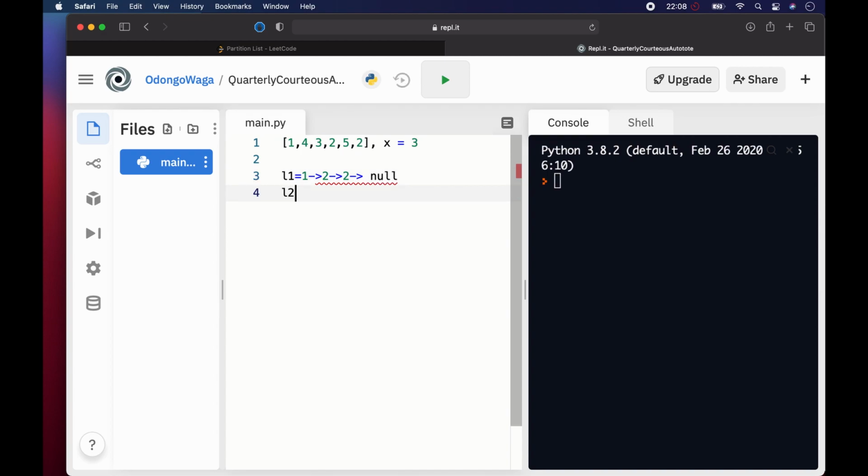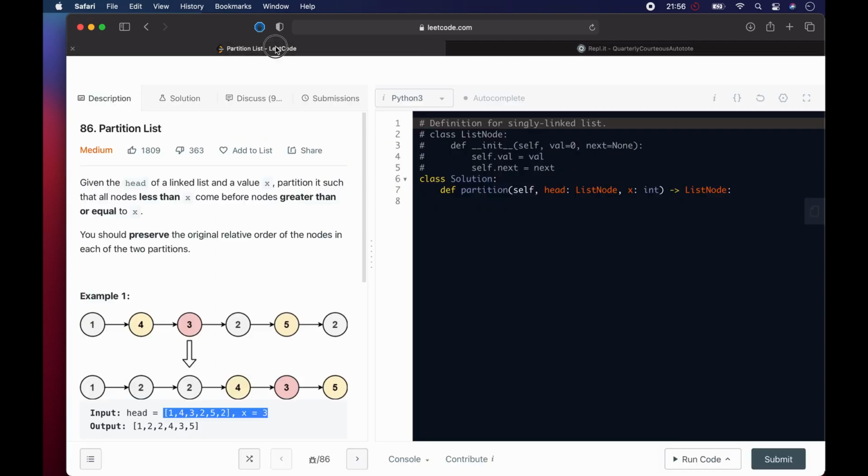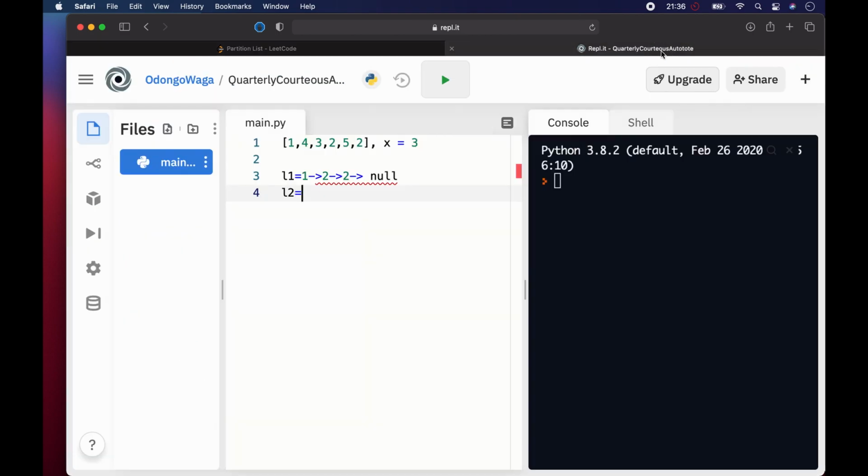And then we could have L2. L2 is going to be the one for the greater than x. In this case, remember x is 3. Wait, is it greater or equal to? Just greater. So less than and greater than. If we have a node equal to 3, it will be in the greater section, right? If the value we're looking for is actually in the list, it's supposed to be in the greater section, not in the less section. Okay, that has been understood.